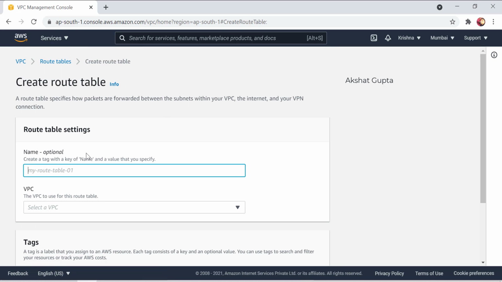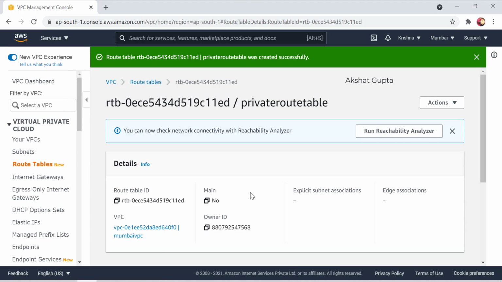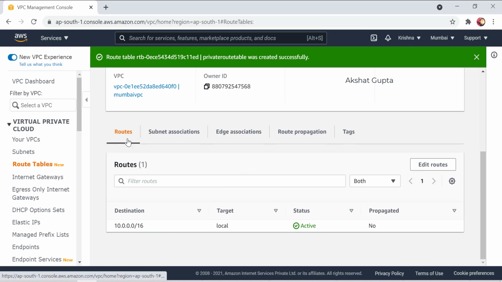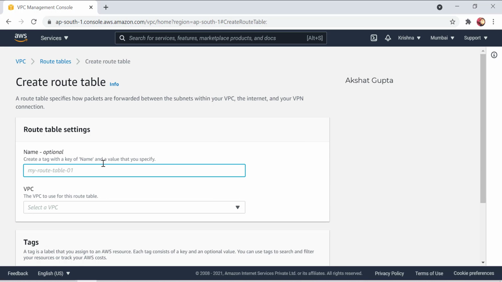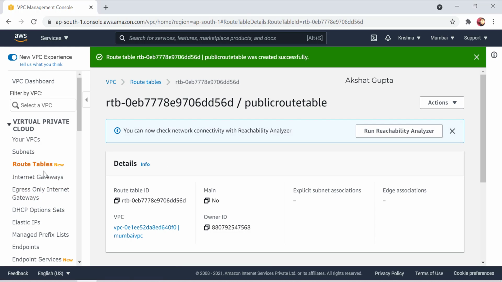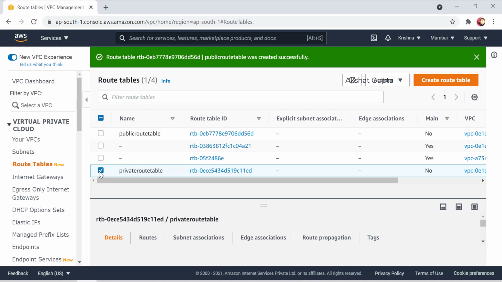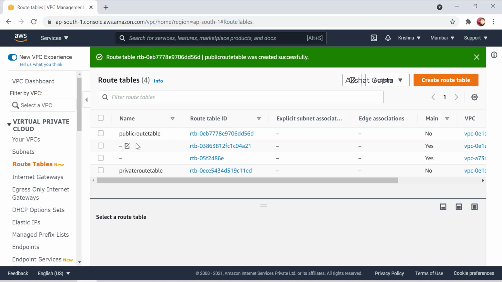So let's again come back and create a route table. Let me just create a private route table. The VPC would be Mumbai VPC. Okay, one of the route tables is created. Let me create it for public as well. Okay, so both tables are created: the public route table and the private route table.